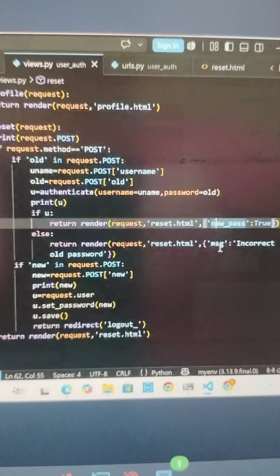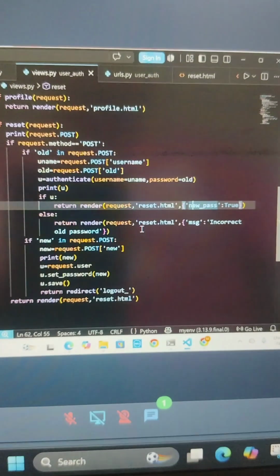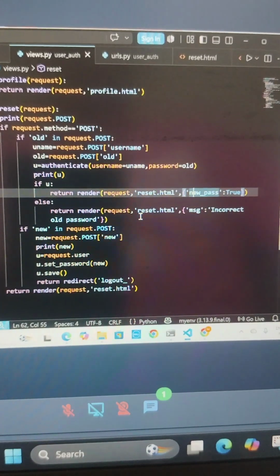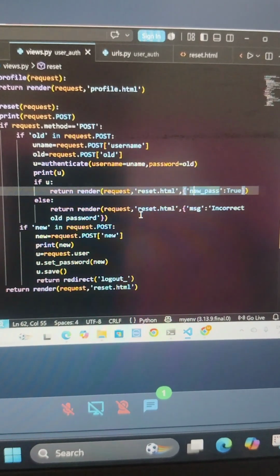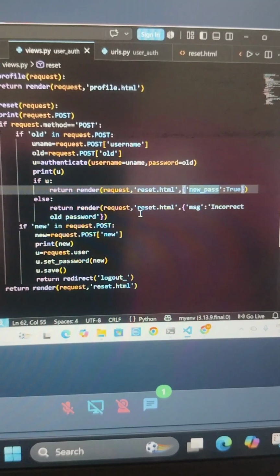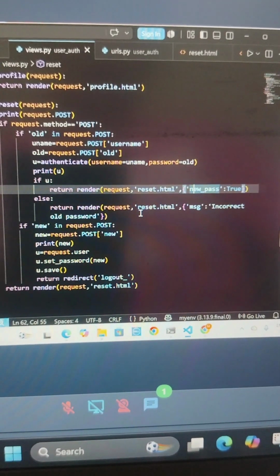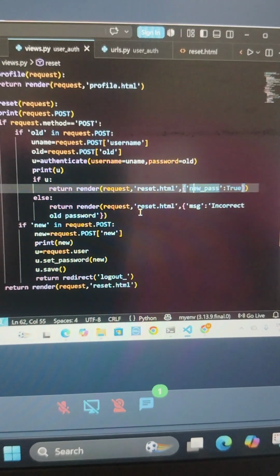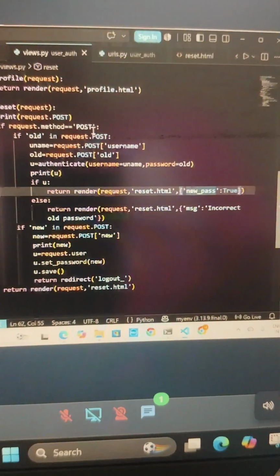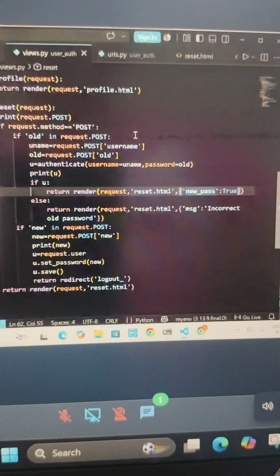That time what I am doing, I am rendering the message incorrect password. Incorrect old password message I am going to render. Okay, this is regarding your old password. After getting the new password field, the user will enter the new password and clicks on the submit button. That time what happens, request.method will be post. If old in request.post, no, old key will not be present.